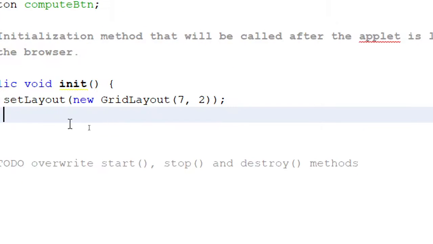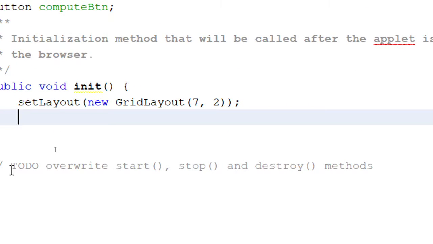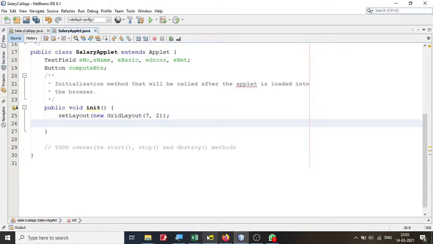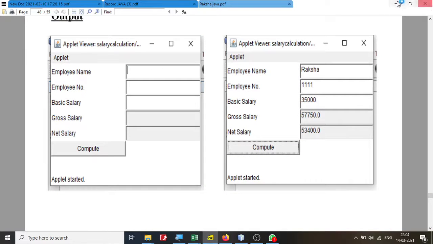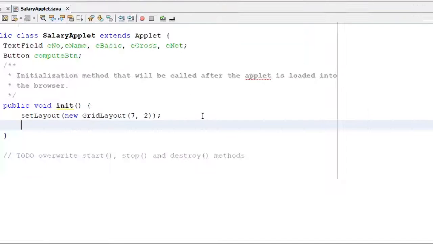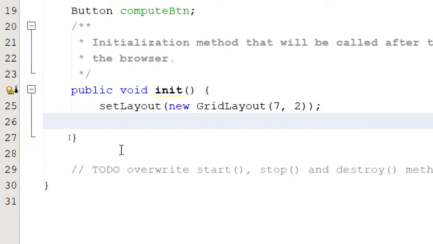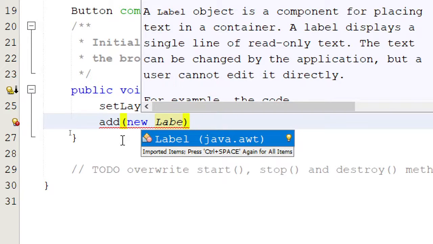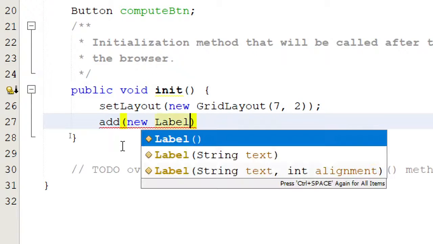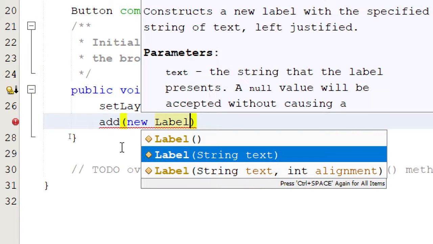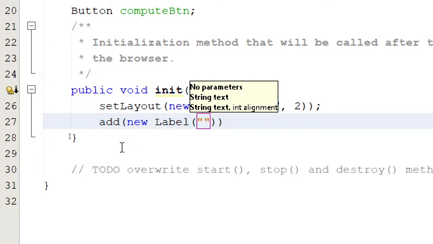So now let me add a label. If you look at the output, there is a label that is going to say employee number and so on and so forth. So let me start with the label. I'm going to add a new label. Now the label is again from java.awt.Label, and I'm going to call this employee number.